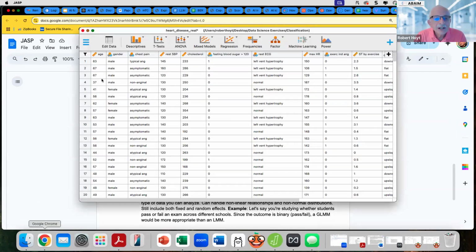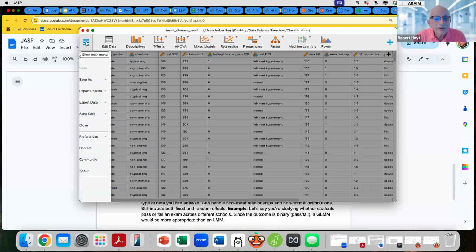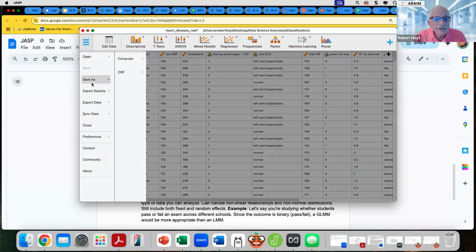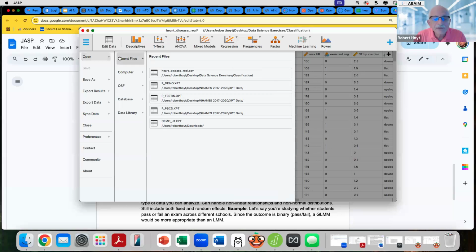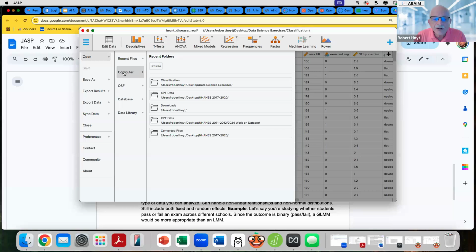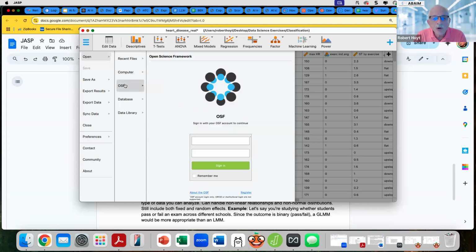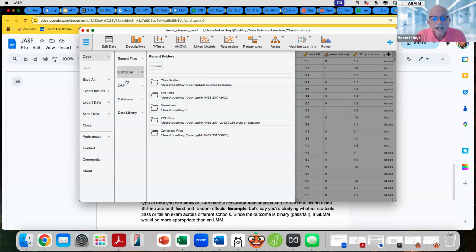And this is, first let me go back up here. I told you already about the save. Now the open, what's kind of cool about that, it knows the recent files you've had. It also knows the organization of your computer. For instance, under the desktop and data science exercises is a folder on classification. So I have probably 30 or 40 CSV files for classification. It sort of knows where you are, so it makes navigation easier.